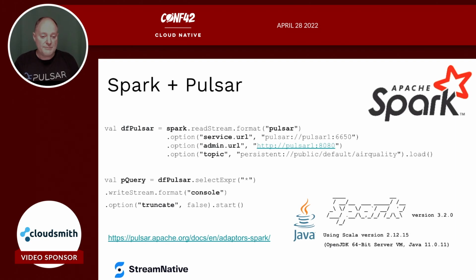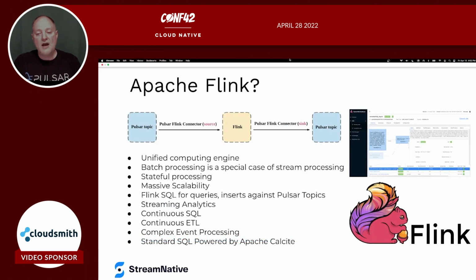Connect right to your topic, do a SQL on it, and then you can figure out where you want to write the stream. It could just be the console if you're monitoring something, or you could dump it to a CSV, JSON, Avro, Parquet, some other file, maybe combine it with other things, maybe do some machine learning. Pretty easy to do. You could do some real-time ETL and continuous SQL with Flink.